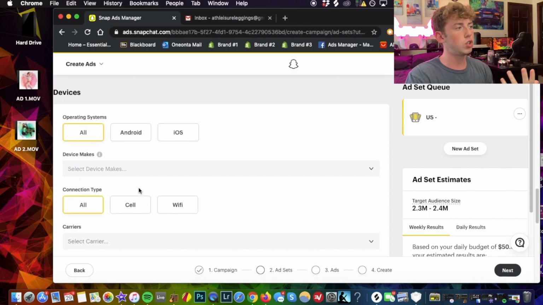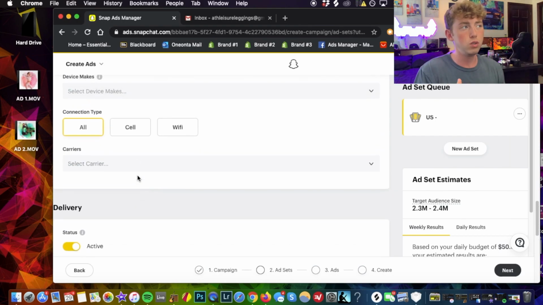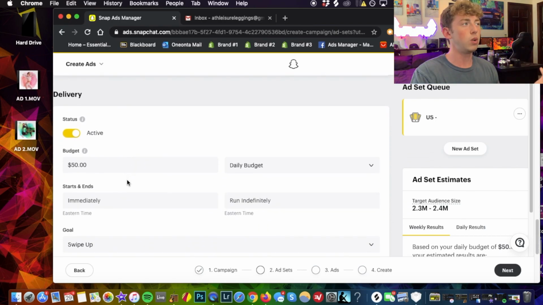So once you select your interest, we can come down here and you can select different devices. I usually just leave it all. Like I said, you want to keep it relatively broad because you don't know what's going to work right away. So that's what I usually do.